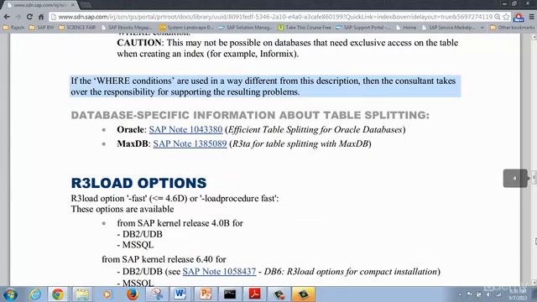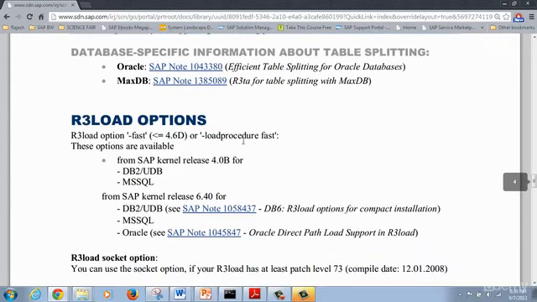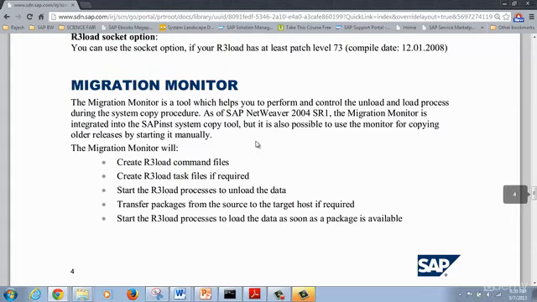Now, R3load options. Using the fast load procedure, we can do it faster, but there are some pros and cons. We just need to make sure that we are aware of them.